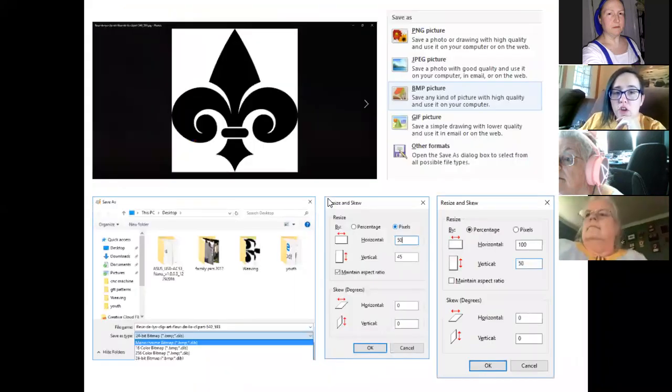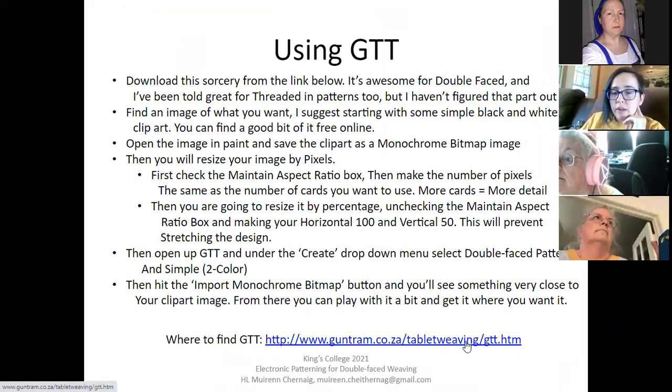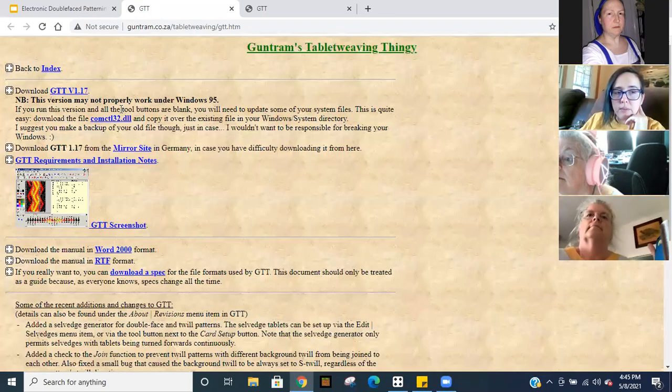Okay, so now on to making a pattern with GTT because it is the most complicated. This is the link of where you would find GTT to download it. I'm going to go ahead and pull it up so you can see what it looks like.